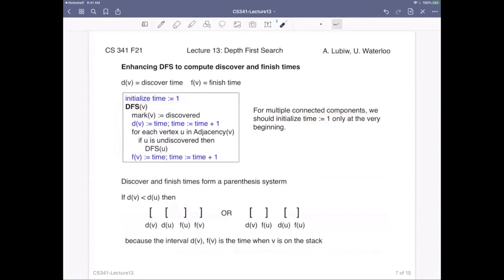And when I discover a vertex, that's when I'm setting the discovery time. D of V stands for discover time. And I update time: time becomes time plus 1, so that I have only one event happening at each time point. And when do I set the finish time for a vertex? Here was the line in the code where we were saying we're finished with a vertex. So here is where I would set the finish time of V to be the current time and update time.